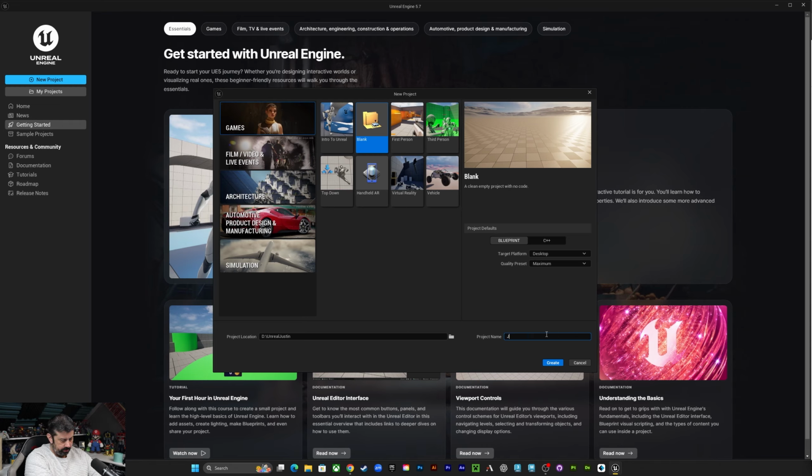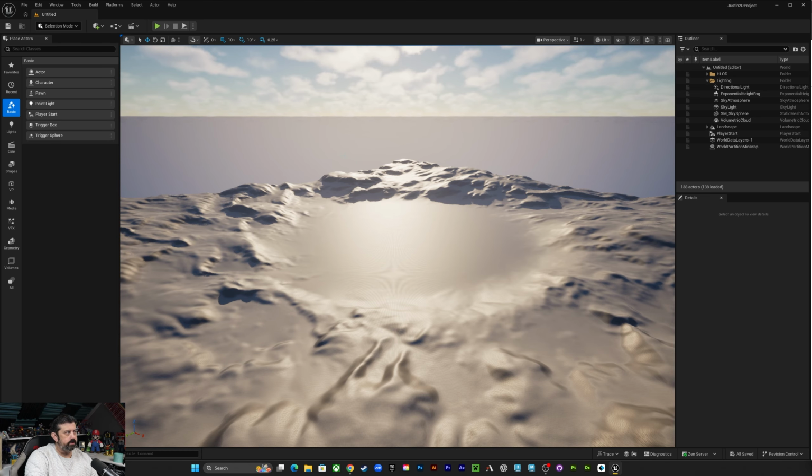So I'm going to call this by my first name. I'm going to say 2D project. Okay. I'm just going to leave everything else default. So I'll hit create. All right, so here we are inside of Unreal Engine.